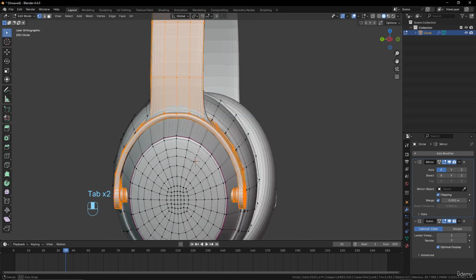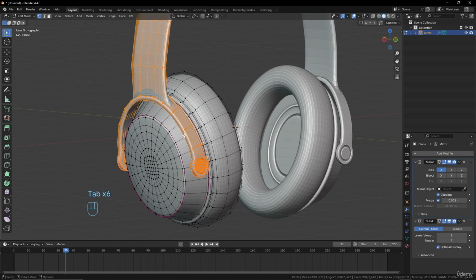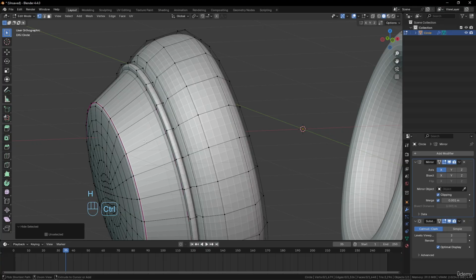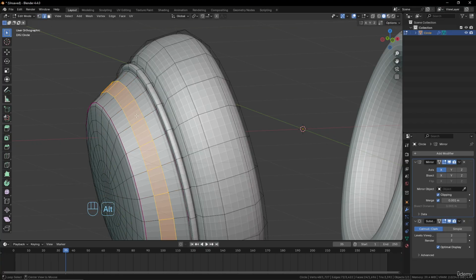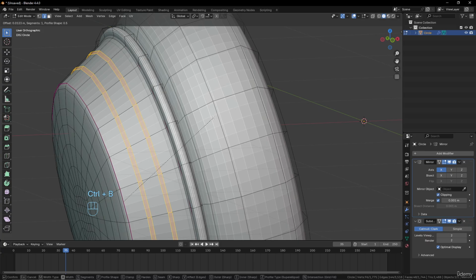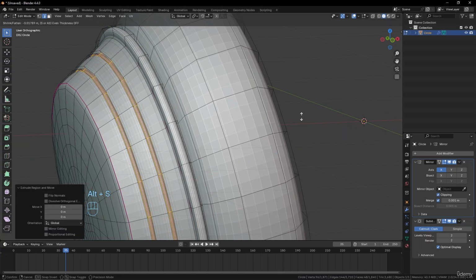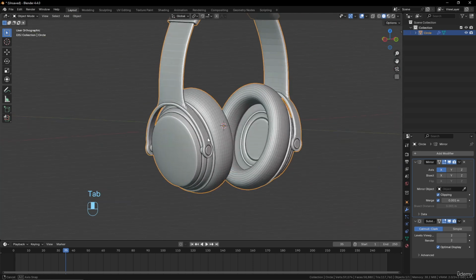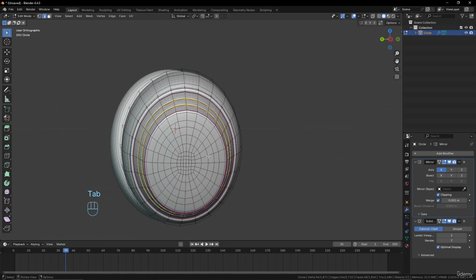Good. So what I can do, I can add some details here as well. Like for example, I will hide this, and with Control R, I will add two loops. There's two loops, I will select them like this in edge select mode, and with Control B, I make again two lines. There's two lines, I can extrude them, and with Alt S, put them inside. Just little details like that. Looks already far better. We can do the same here with that shape.